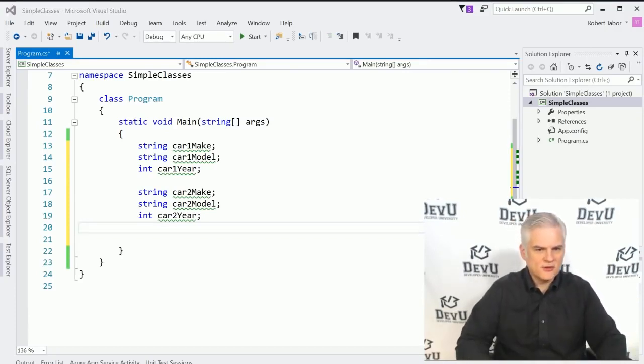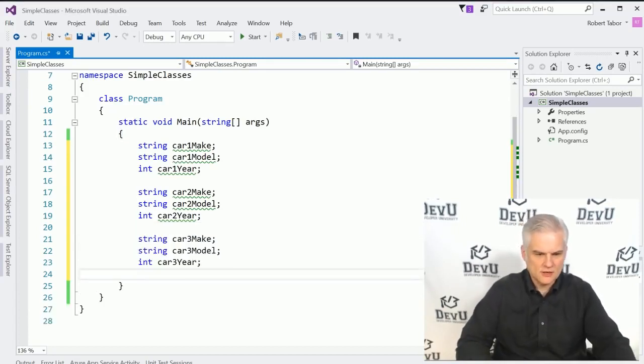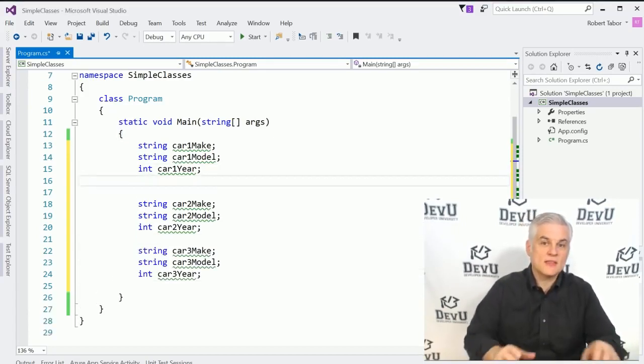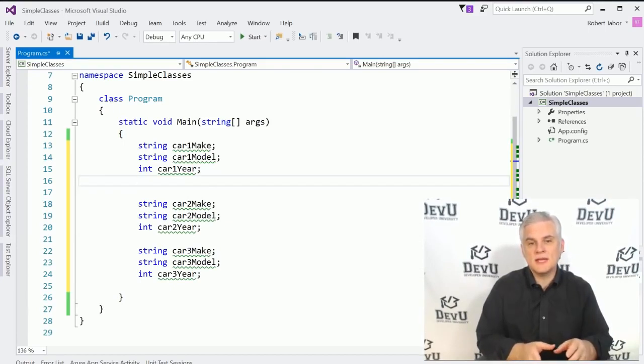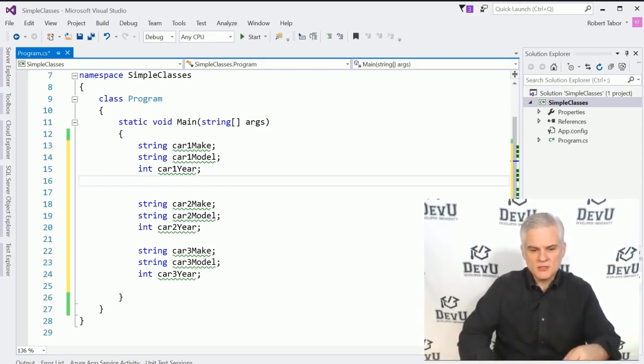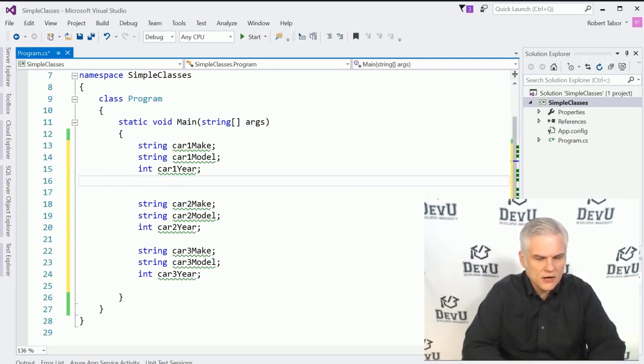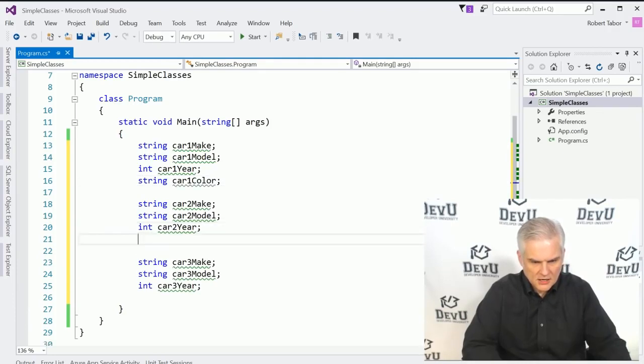What if I need a third one? Well, I think you see where I'm going with this. Things are going to get out of hand pretty quickly here. Then what if I decide one day that the value of the car is not only based on the make, model, and the year, but we also need to keep track of the color of the car as well. So in that case, now I've got to do car1 color, car2 color, and so on.